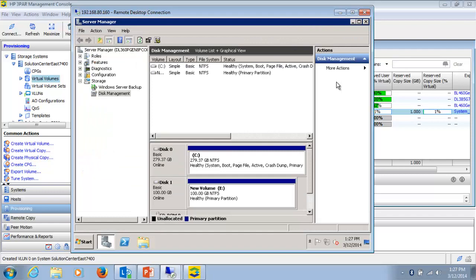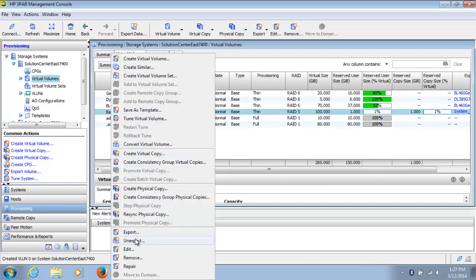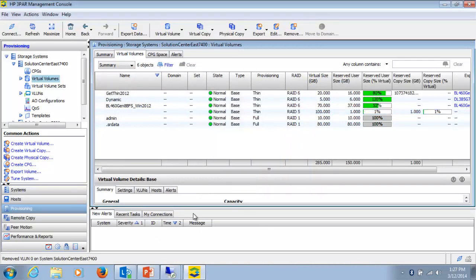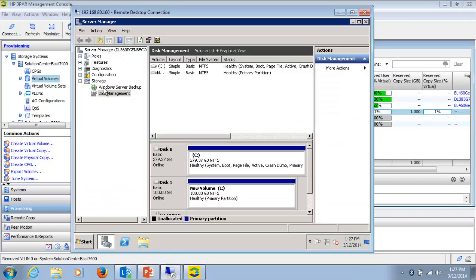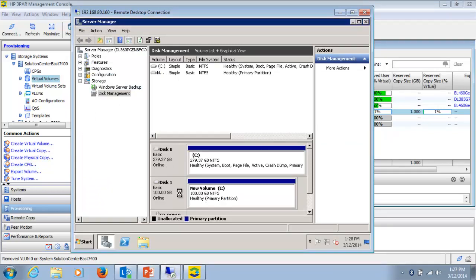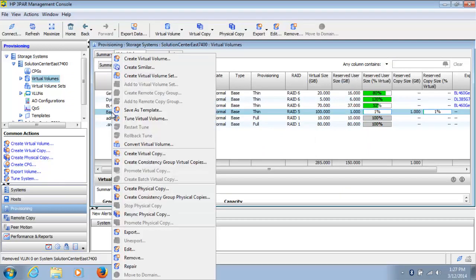All right. So now what I'm going to do is go back over to my base volume and unexport it. And then on the system itself, I'm going to rescan to make sure that this volume doesn't exist anymore. While that's happening, let's go back to our management console. Let's make some virtual copies off this base image. So I'm going to right click, create a virtual copy.